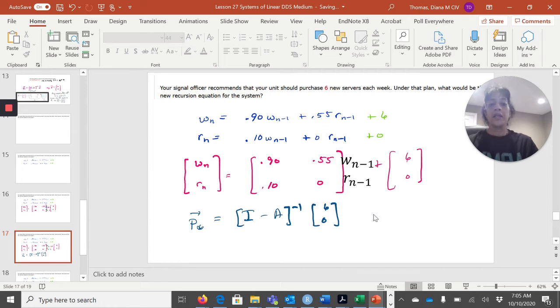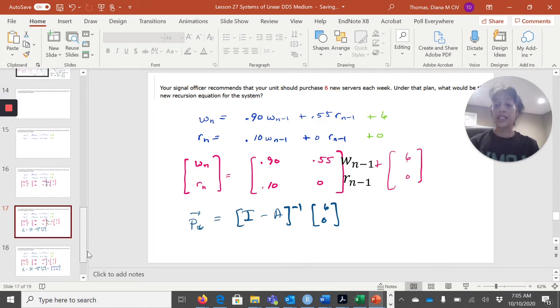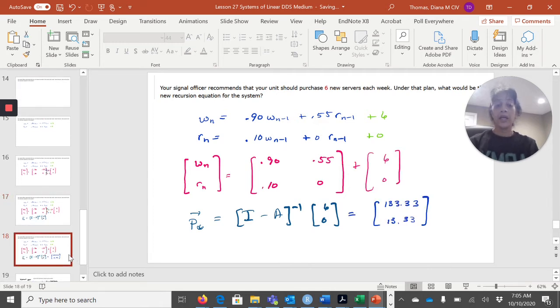So now the formula for the P star is this formula. Now my D is not 0, 0, it's 6, 0. So how's that going to change things up? Well, I'm going to show you how I got this answer.